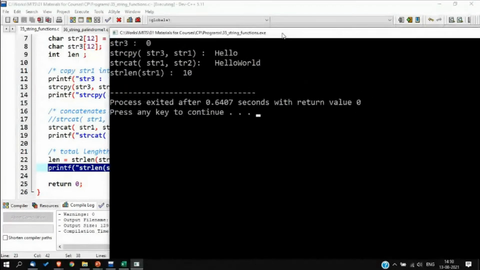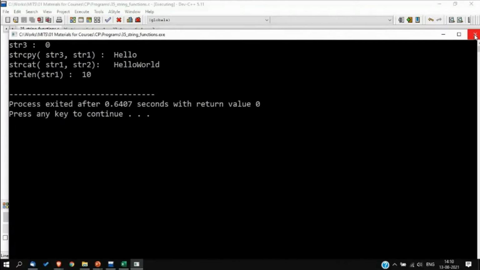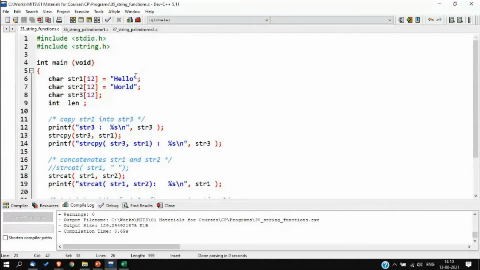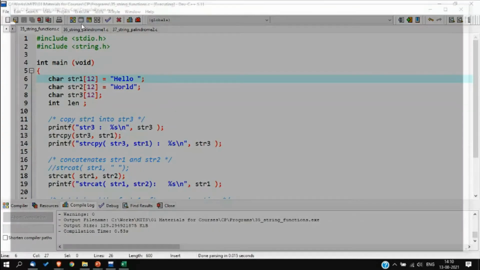Now, if we want to put a space in between hello and world, how should we put a space? There are multiple ways of putting a space in between hello and world. Either you can put a space here, so this will result in a space between hello and world.